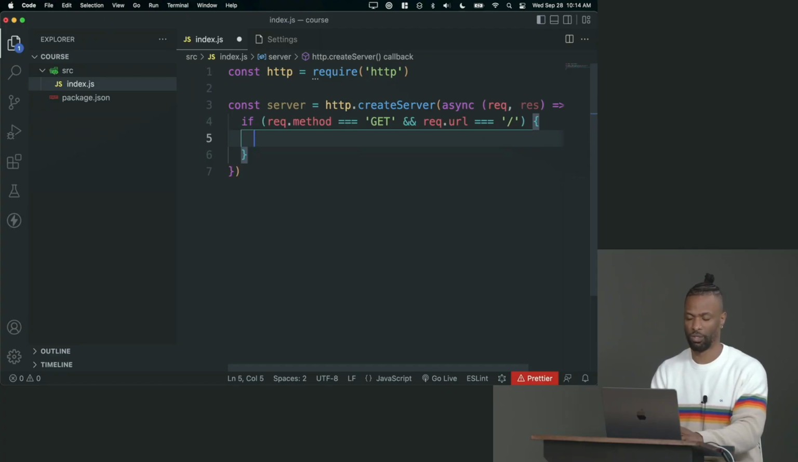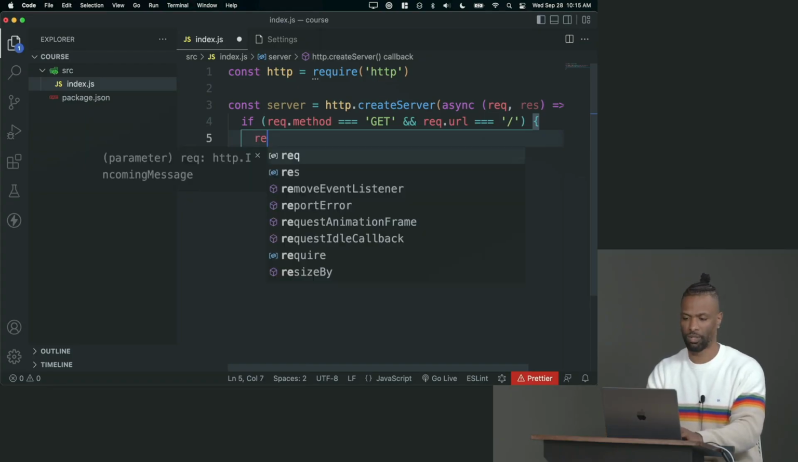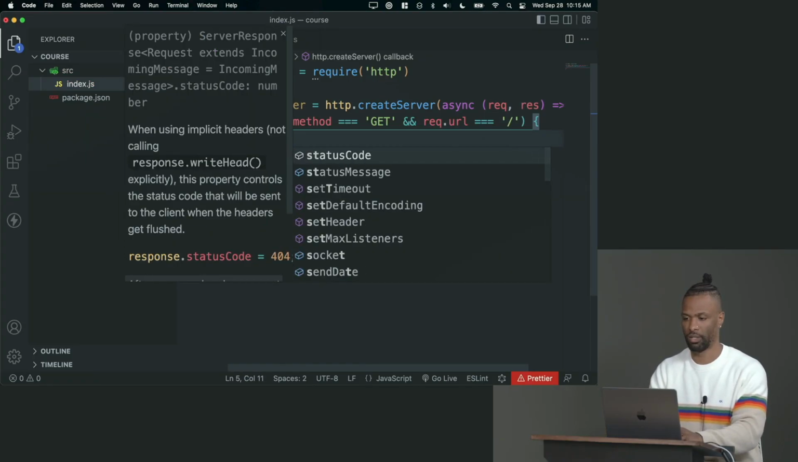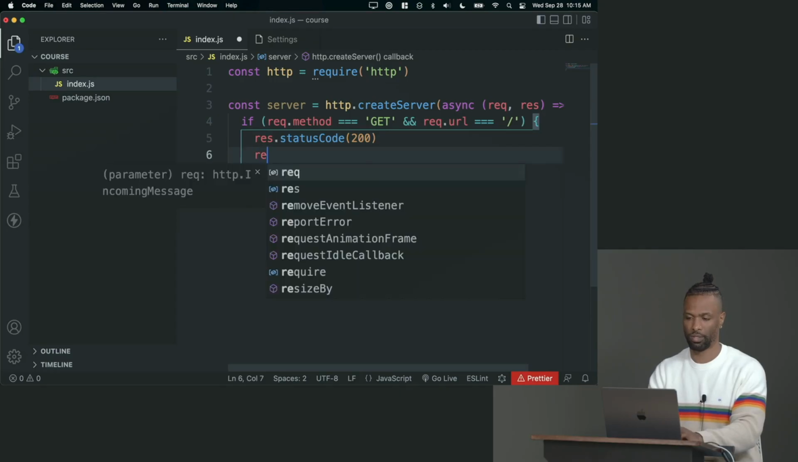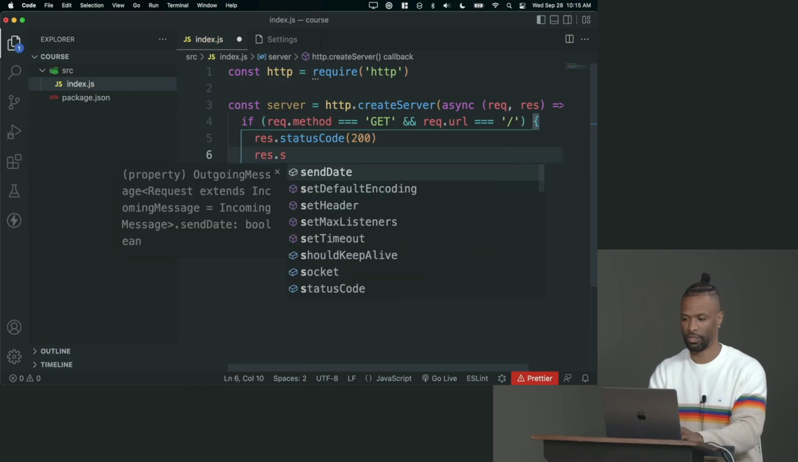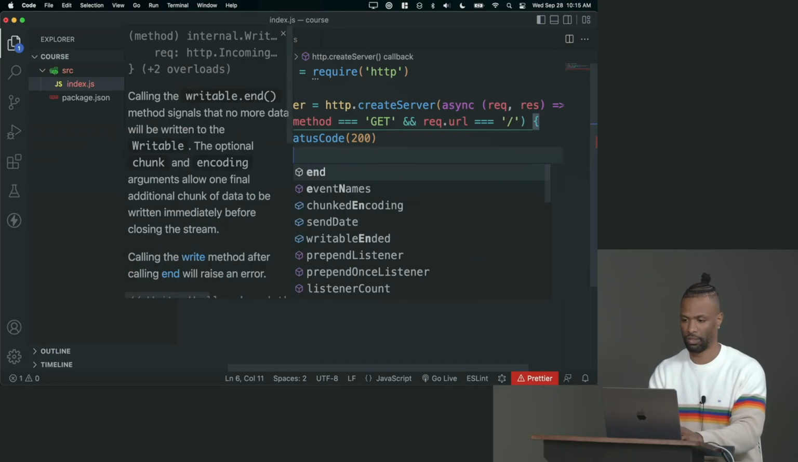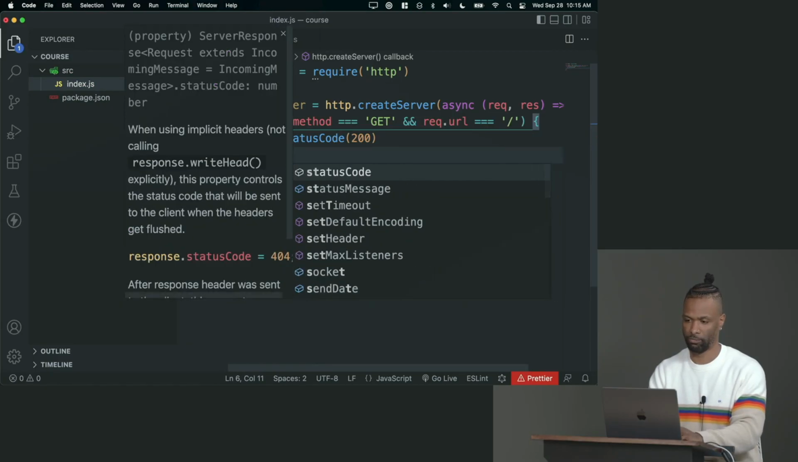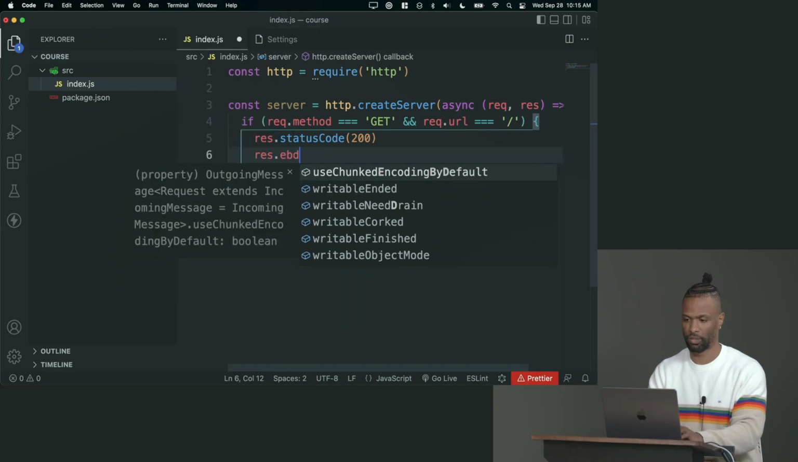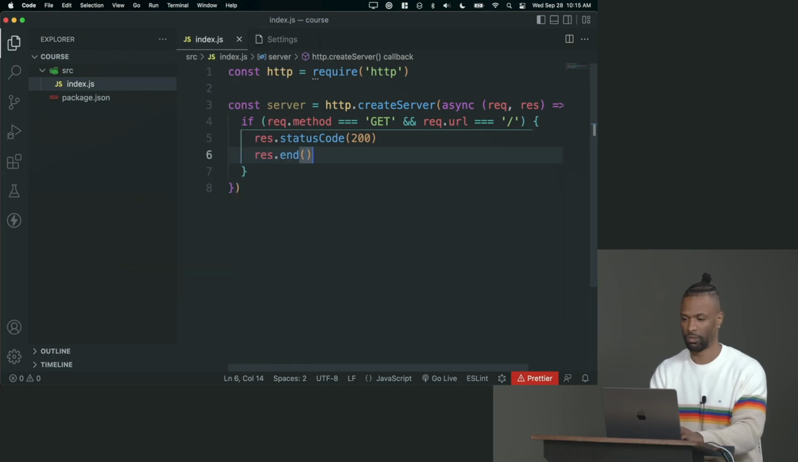And you can pretty much do whatever you want here. You can send back data, you can send back a message. What I'm gonna do is change the status. So I can say status code, I'm gonna say 200, we'll learn about that. And then I'm just gonna say res dot, let's say send, oh wait, let's just say end. I was gonna say end here. Let's just end it. So we'll say end, and that's it.